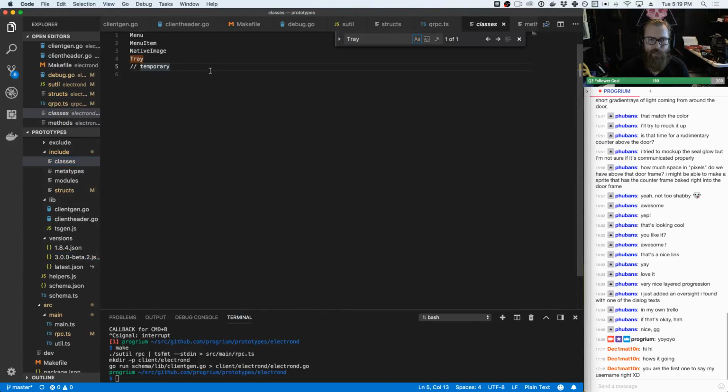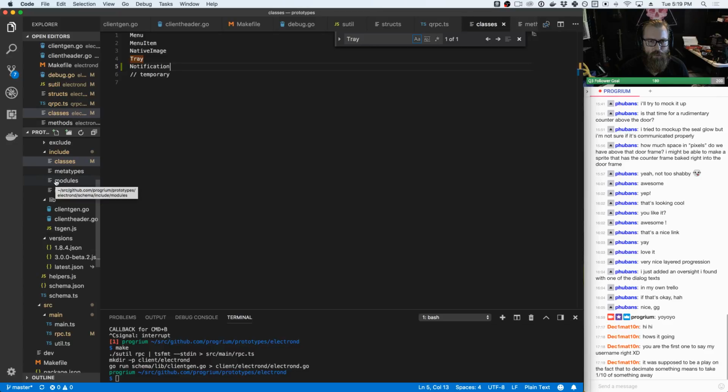Alright, well, let's get notification in here. And what else? Native image is in here. I don't know what to do about that one.